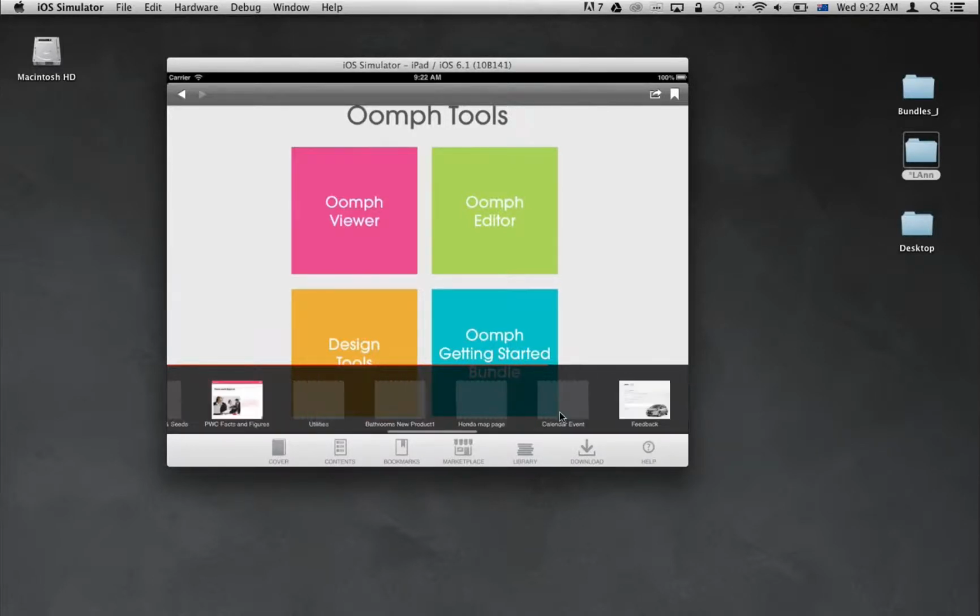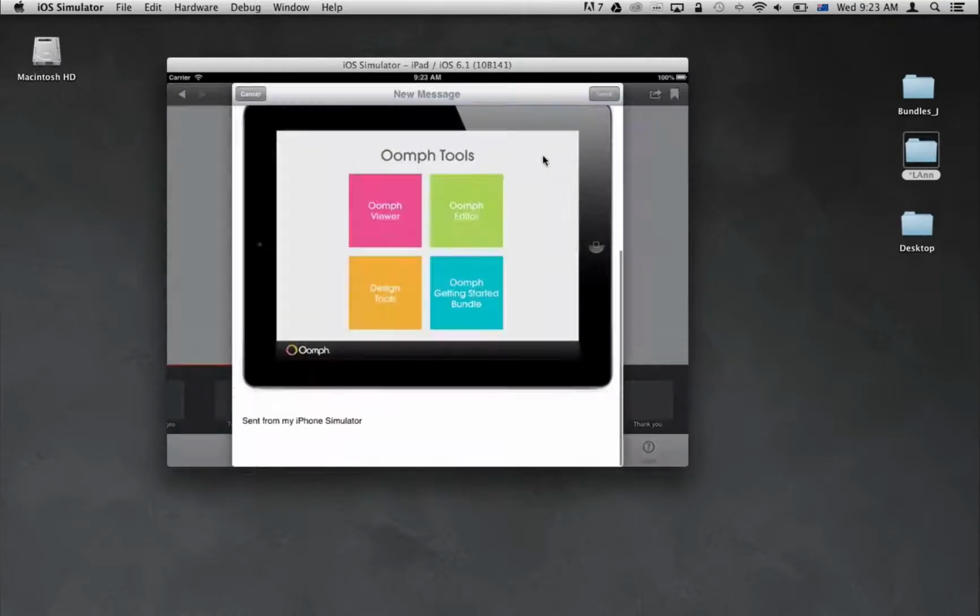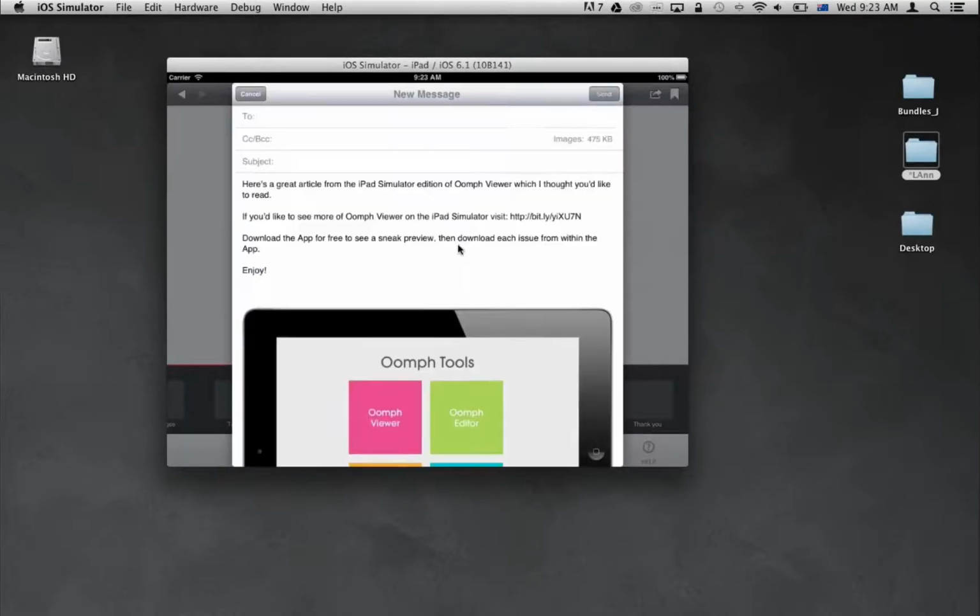So that enables you to go through all the pages in your content of your app. You can jump straight to a page via that scrubber. It also enables you to share the page that you're on. So this is a default form of sharing. What happens is the viewer takes a screenshot of your page, and then you're able to email that, and the text in that is just its default, and it has a link to the Oomph Viewer app.